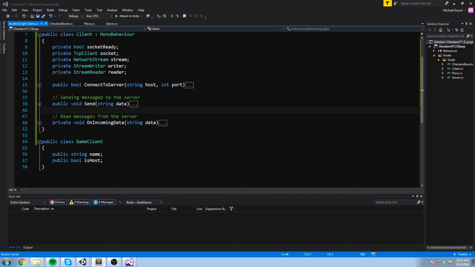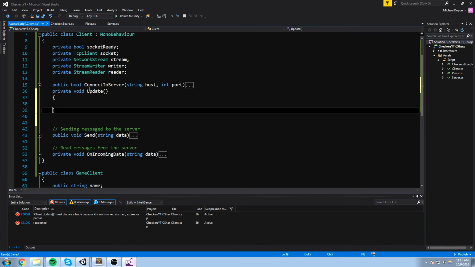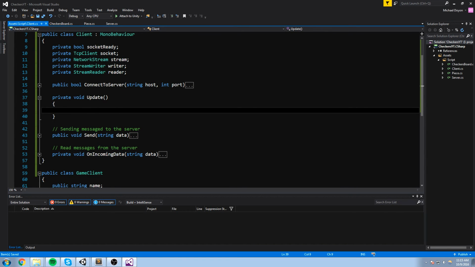However, the receive part is never really going to work because we're not constantly checking for messages, which is what we are going to do now. So we're going to be using an update for that, just like we did for the server. So private void Update. And inside of our update, this is where we're going to be checking every single frame: do we have a message? Simple as that. We have to do it for every client, but we don't need any for loop in here because this is only one client.